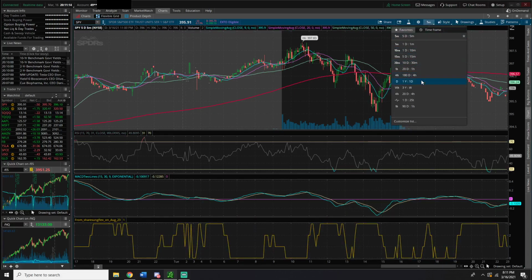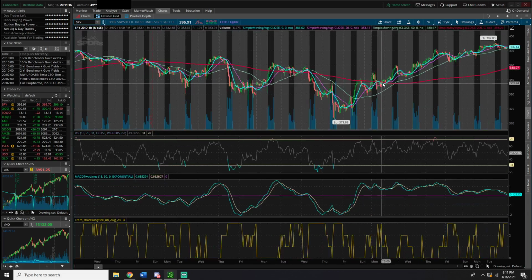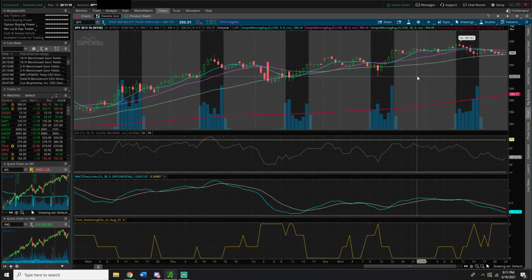But this is more of a swing trade indicator. I would not use this on a small time frame basis, so a 5-minute chart or a 15-minute chart. I use this for hourly and 4-hour charts.